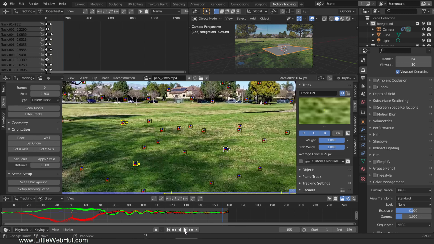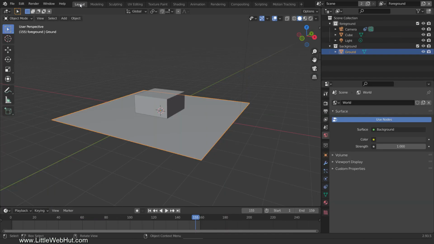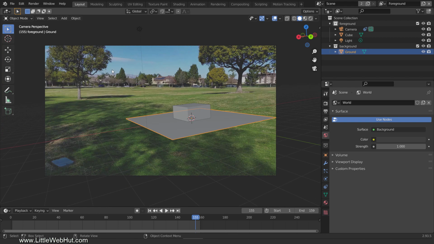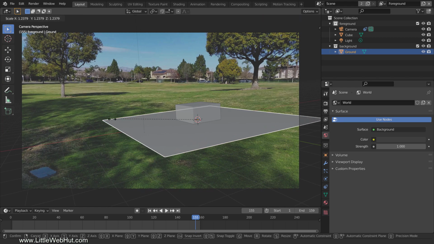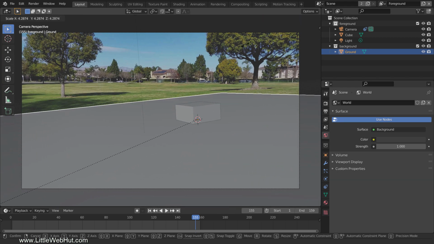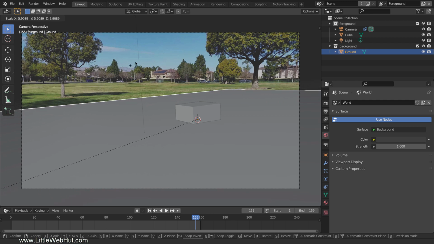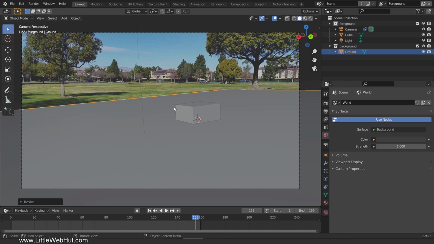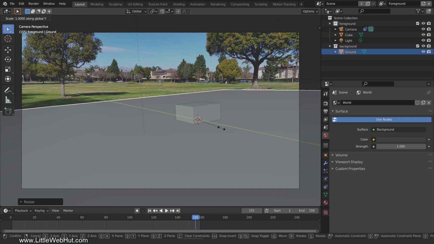We're done with camera tracking now, so let's add a meteorite crashing into the ground. So switch to the Layout workspace. Press 0 on the number pad for camera view. Now press S and scale the plane up in size. Let's also scale it up even more on the y-axis.